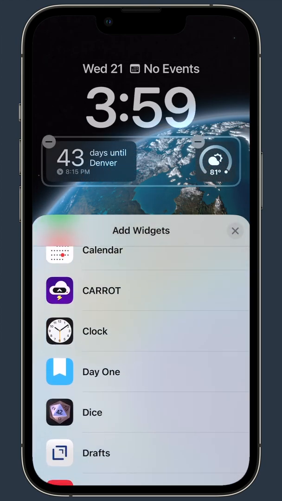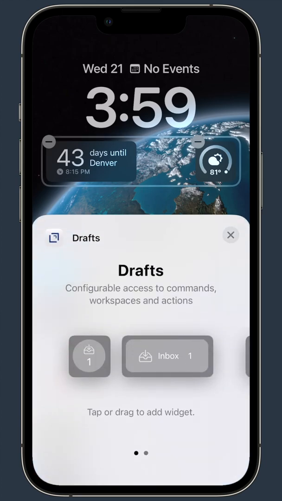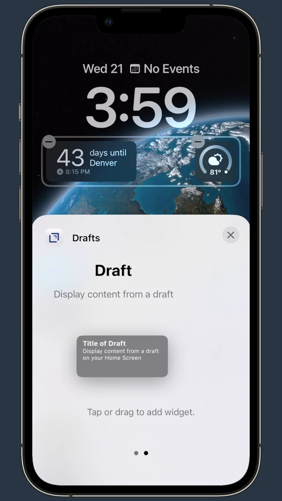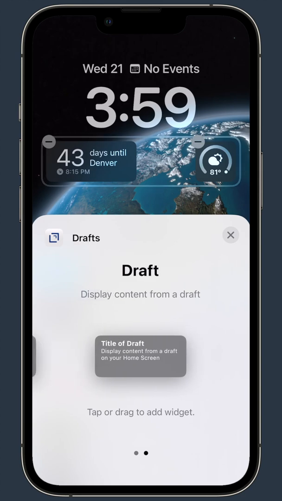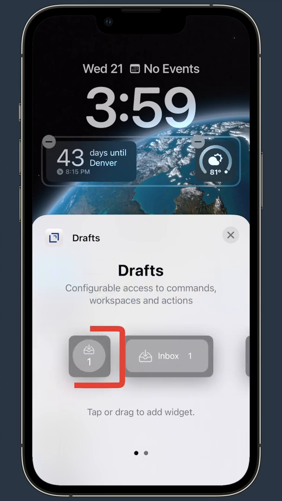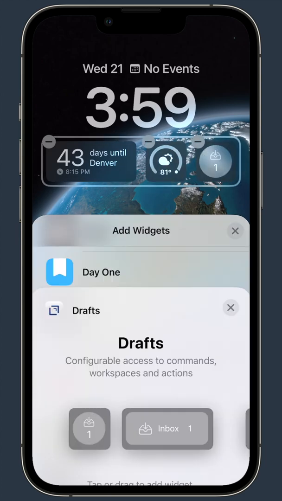Scroll down and tap on Drafts. You get two options. The first one's much more customizable, and the second one will show you the contents of a draft. What I want to do is add a drafts widget, which opens the dictate menu. So let's go back to the first option, and I'll tap on the small version and exit out.